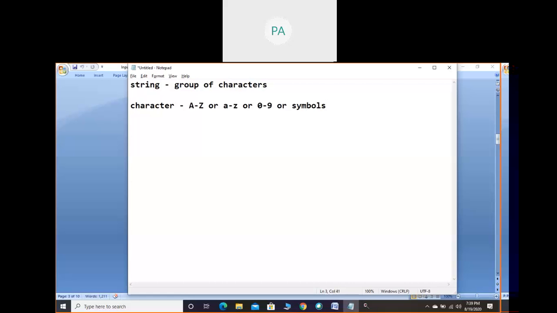Because sometimes we misunderstand, thinking character means only letters, not digits and symbols. So when we say character, we have to consider everything: capital letters, small letters, digits and symbols. So a group of characters makes a string, right? Now when I say string, here also you can consider all these categories, because a string is nothing but a group of characters.